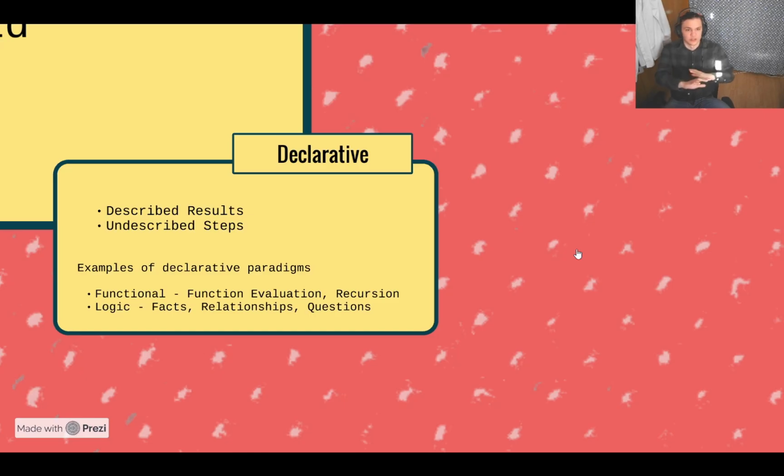Some examples of declarative paradigms are functional, where you evaluate functions like a math problem, and we use recursion if we need to do a repetition. So we don't have loops. What we have is recursive function calls, a function calling itself within the function definition.